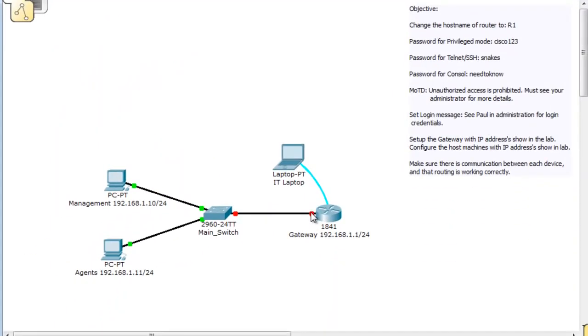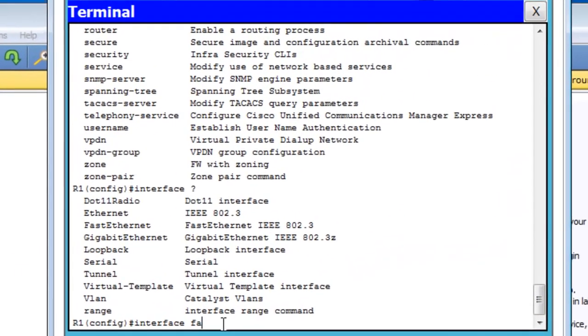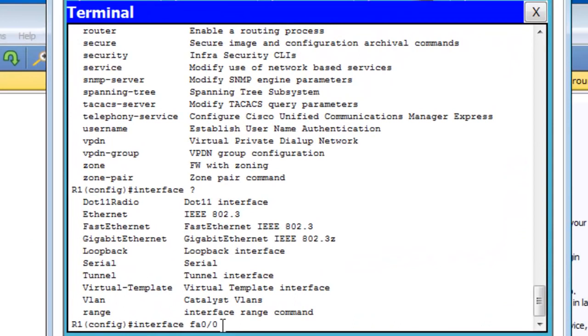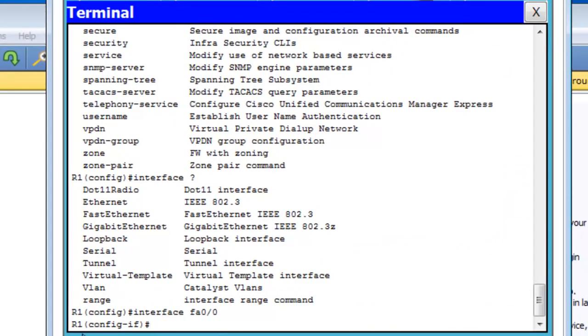And then you want to configure the interface that you're trying to get to. So if you're unsure, you can always check your router. So it's FA 0.0 or 0/0. So 0/0. Enter. Okay, so now you can see you're in config-if. That means you're in the interface configuration mode.